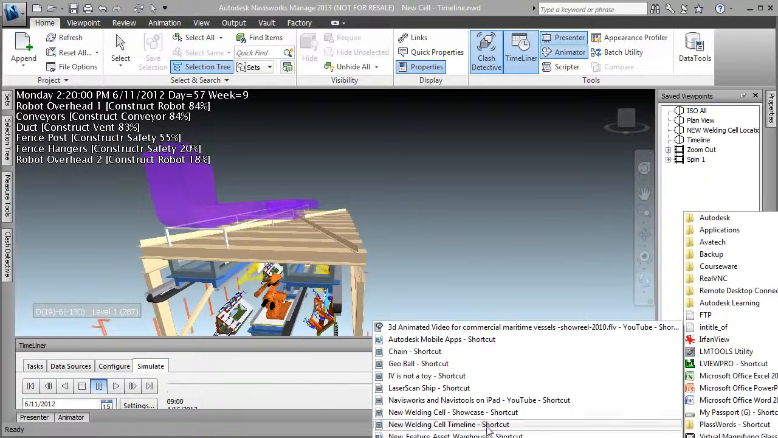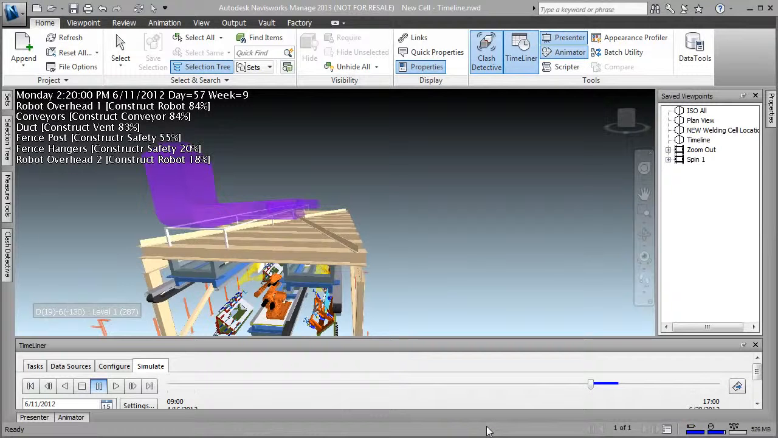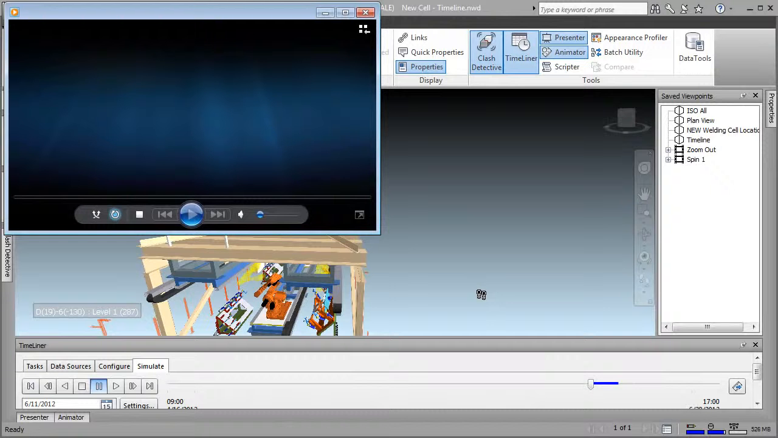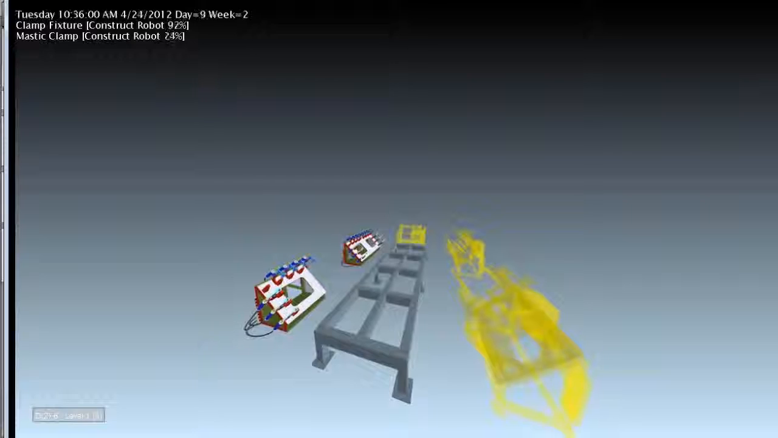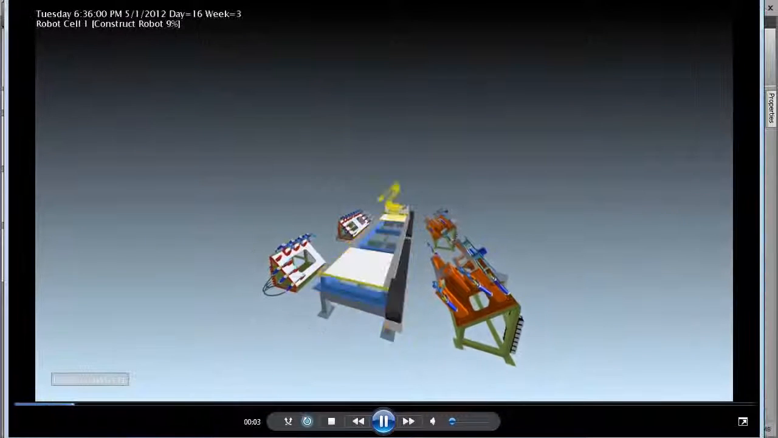Another one of the benefits you get with the Factory Design Suite, and specifically Navisworks, is the ability to export this information. So I'm actually going to bring up a video that I created. You can save any of your timelines to a video. And if you bear with me, I'll just resize this for the recording window.